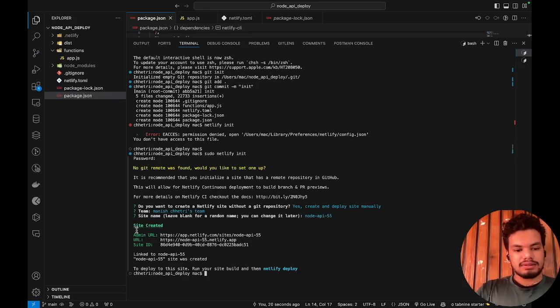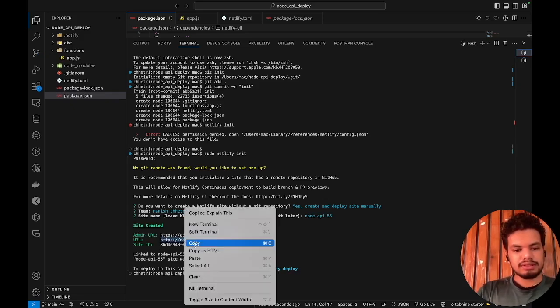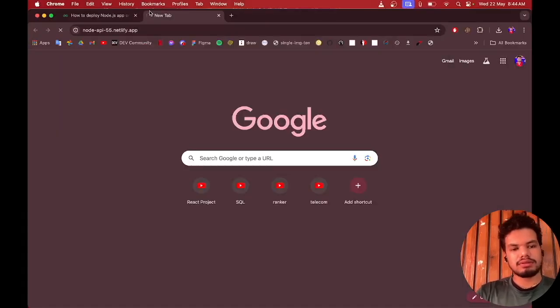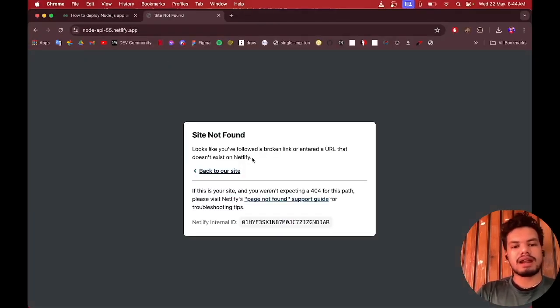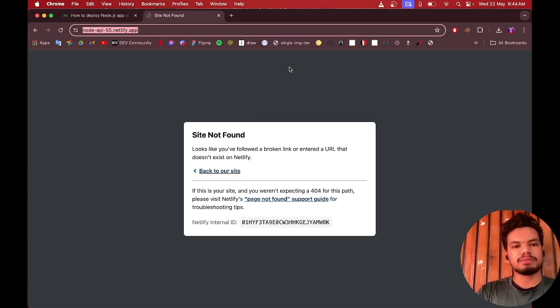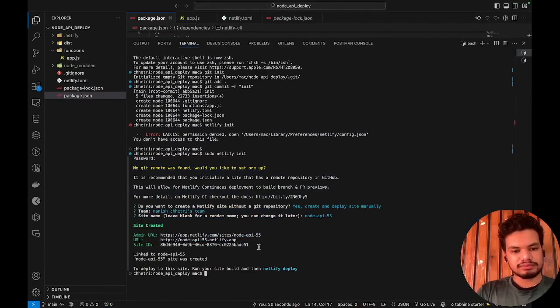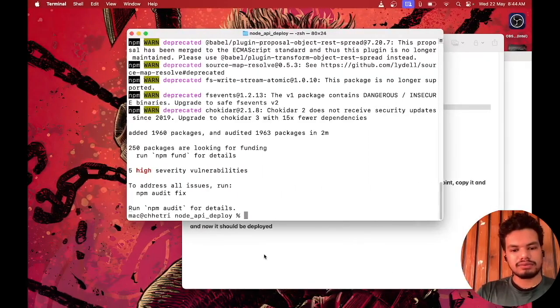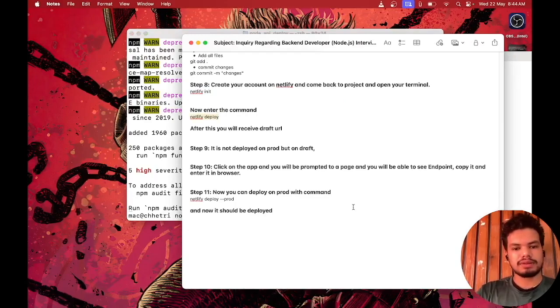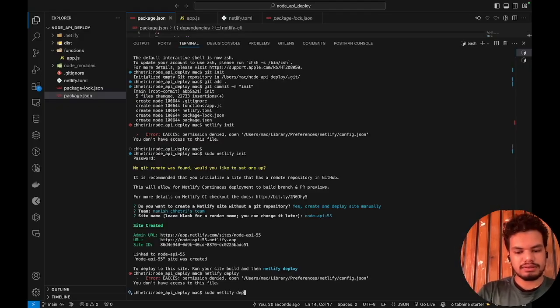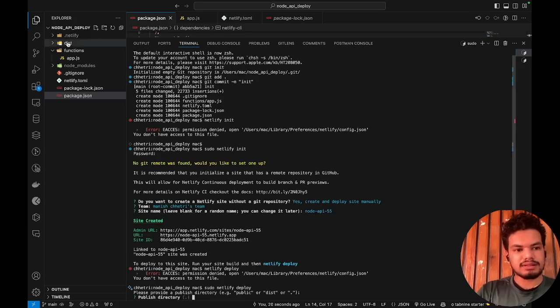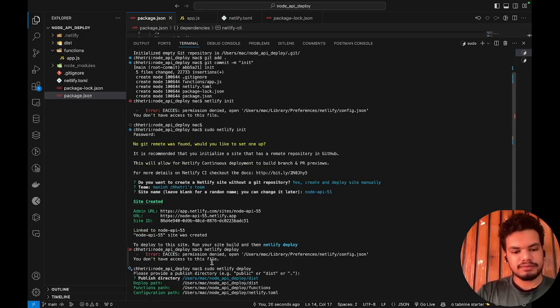And this is our URL, copy it. This is our undeployed draft URL, and in this URL we will deploy our project for production. After that, we have to go for step 8, Netlify deploy. It will take some time, and we have to mention the public directory to be this folder.